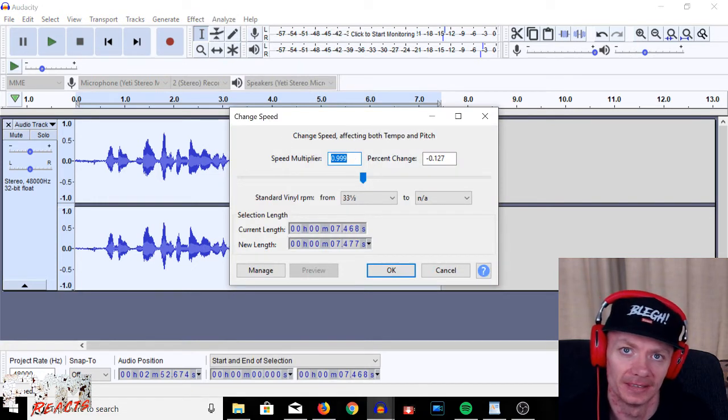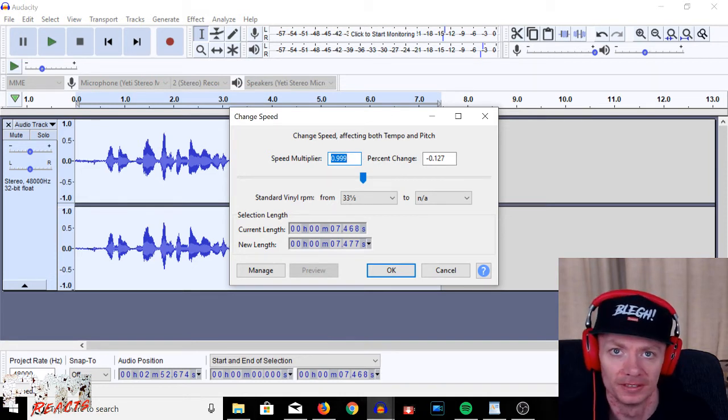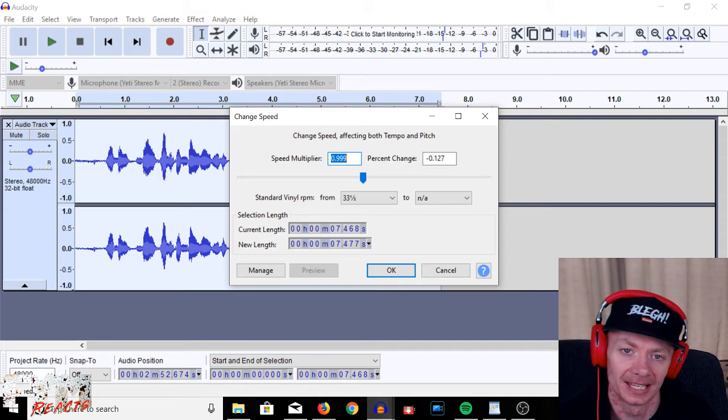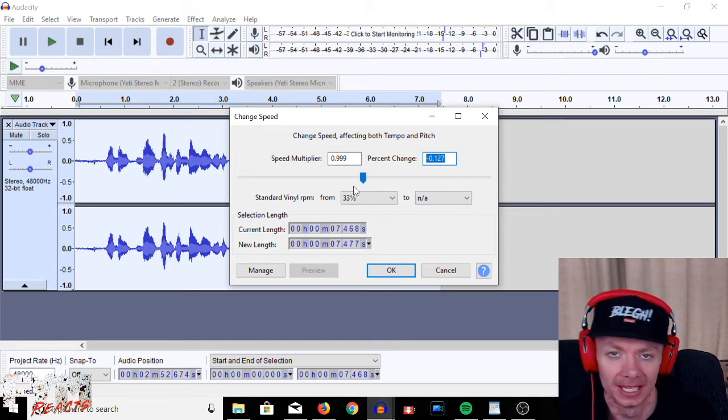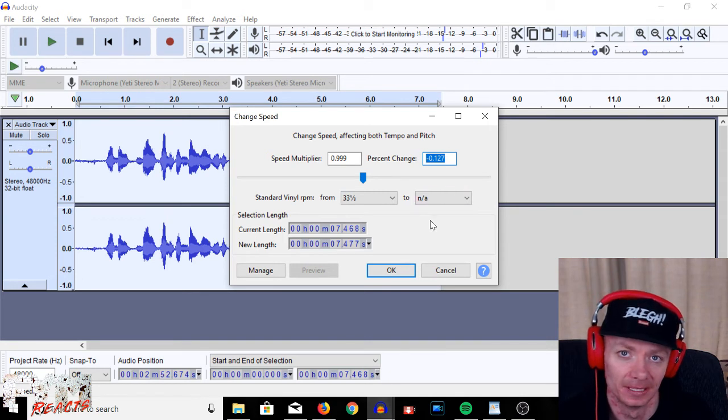Now I've already had this before, so that's why the settings are already there. Yours will look a little bit different here. Under speed multiplier, you want to select that and type in 0.999. Once you've done that, go over to the percentage change just here and type in -0.127. Everything else can be left exactly the same. If you need to pause and go back, guys, to make sure you've done it right, absolutely fine.